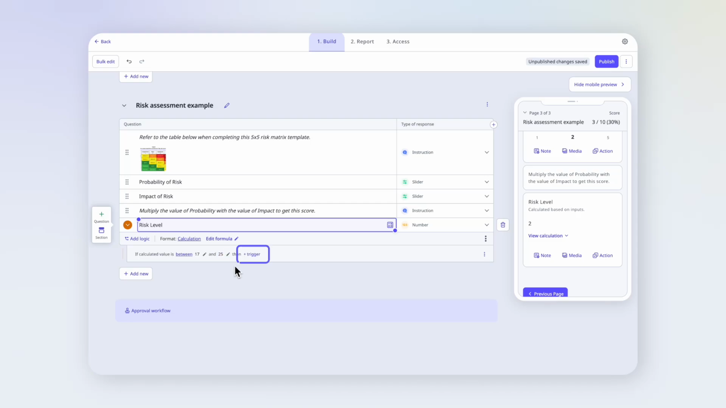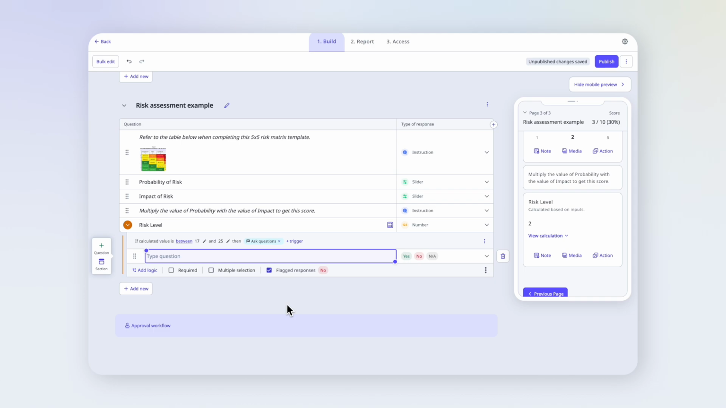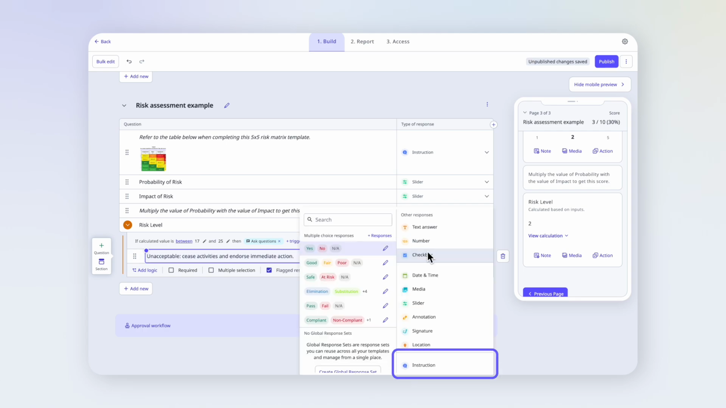Then choose what happens when that condition is met. Start with additional questions to show extra guidance. Enter the instructions your team needs. Then change the response type to instruction.